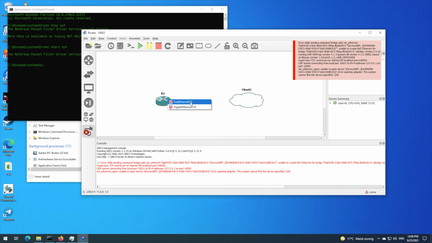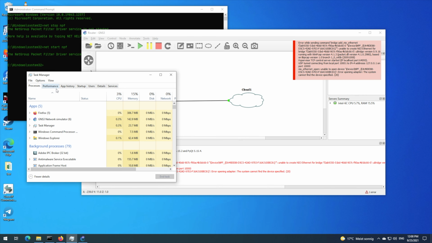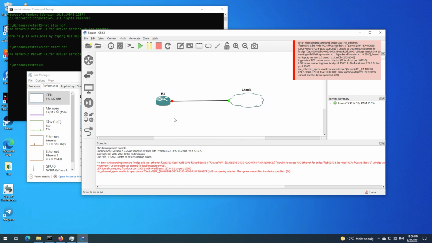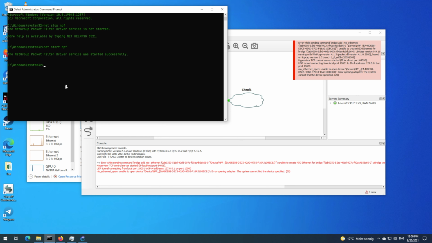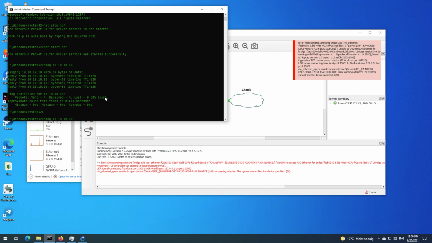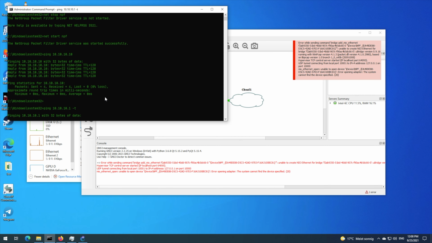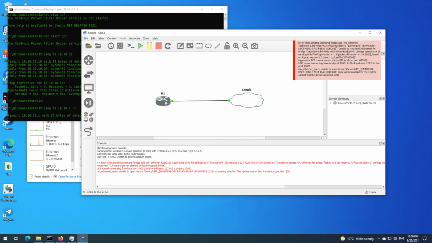Okay, now let's add our network card to the cloud. And if this is the first time you're booting the router, make sure you monitor the CPU utilization just to make sure you don't run into high CPU utilization. And then after that, I'm gonna try to ping 10.10.10.10 to make sure I have the correct IP assigned. And then I'm gonna try to ping the router IP, which I haven't set yet, that's fine.